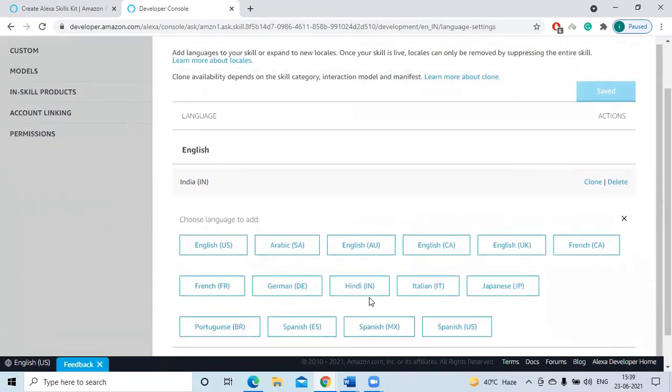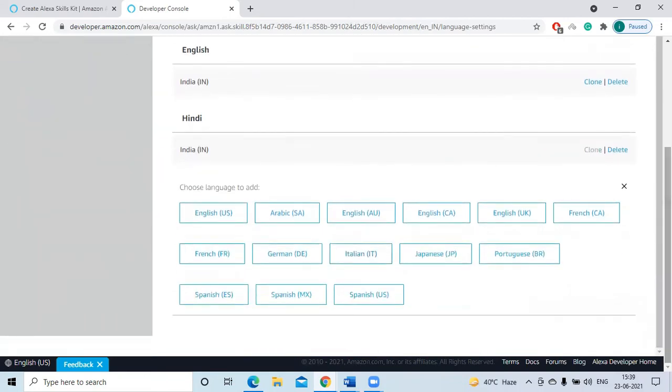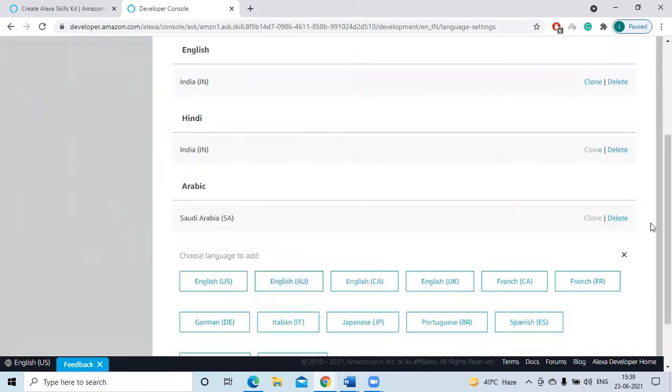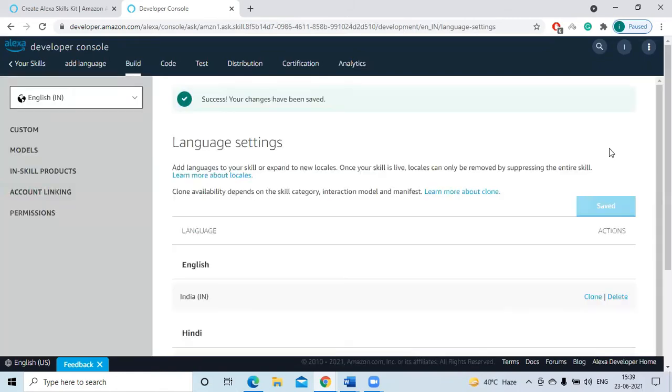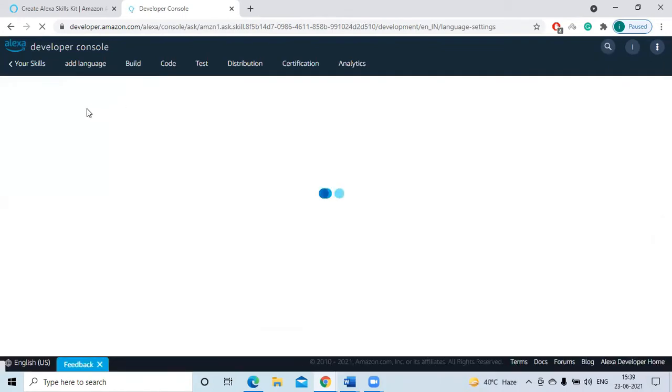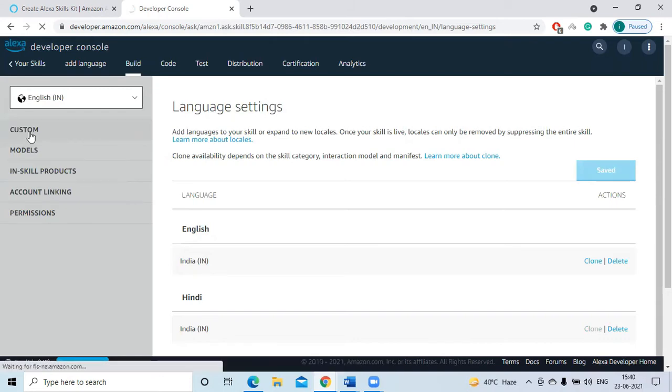Here now I'll take Hindi. And also one more language, I'll take Arabic. Save this one. So now you can see, earlier only the preferred language was Indian English. Now I have added Arabic and Hindi. Click this custom. It will take you to the workplace.